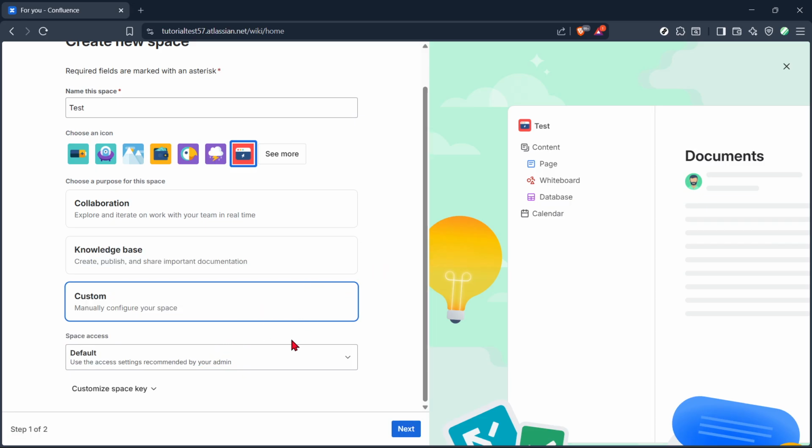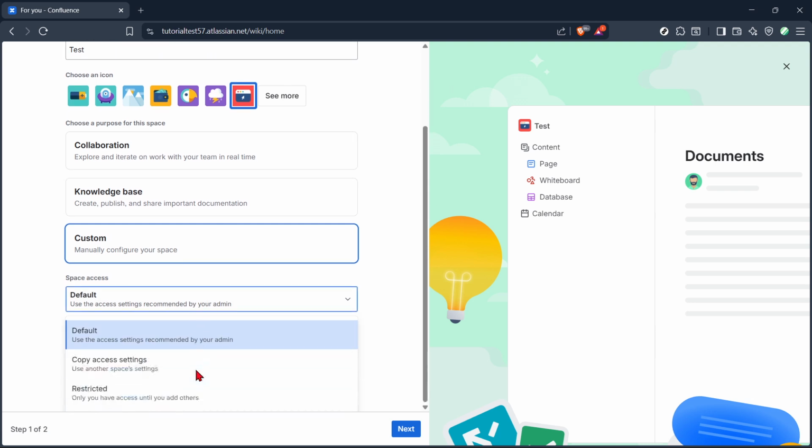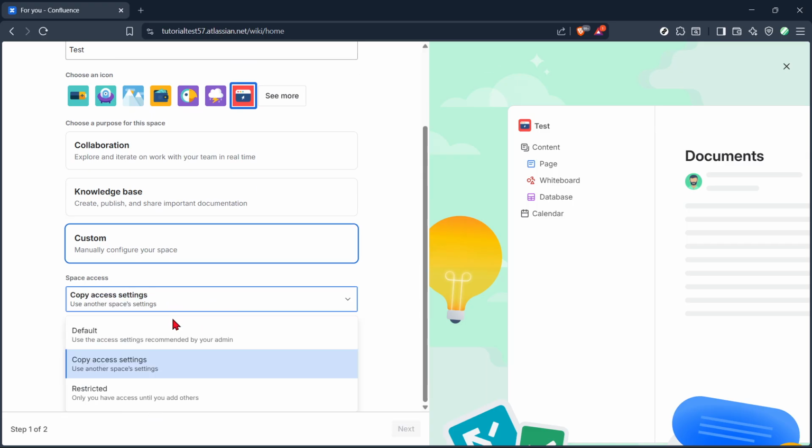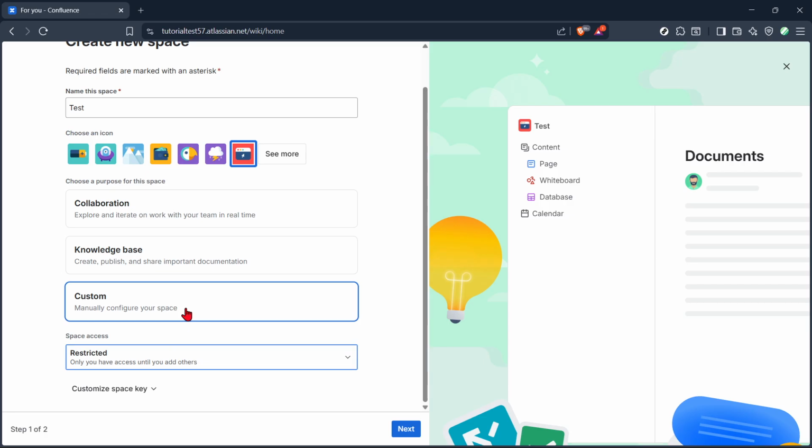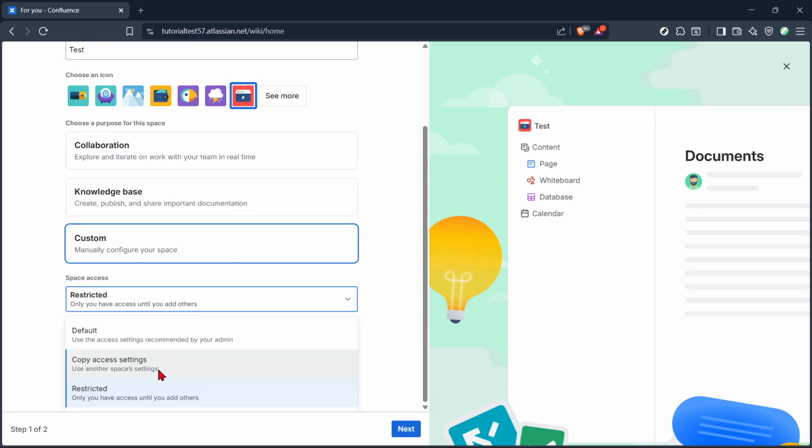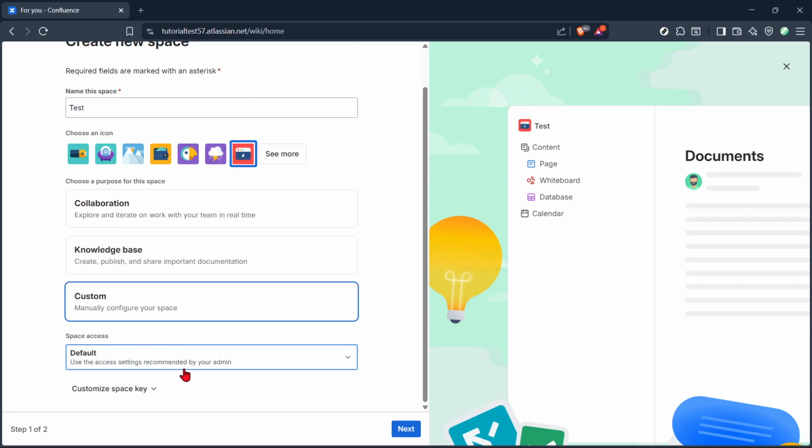Now review space access. This determines who can view and edit content. You can click default to keep Confluence's standard permissions. If your organization already has a great setup, click Copy Access Settings and use another space's settings to inherit proven permissions without starting over. If the content is sensitive, you can switch to Restricted to limit access to specific people or groups. Choose the option that best matches your audience and security needs.